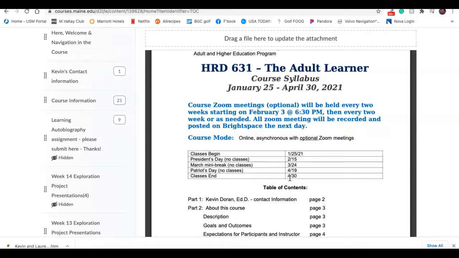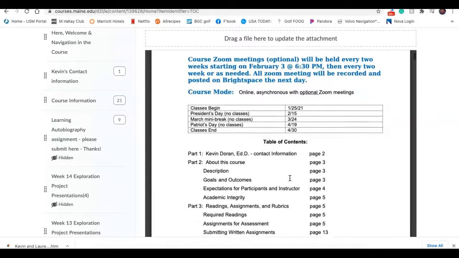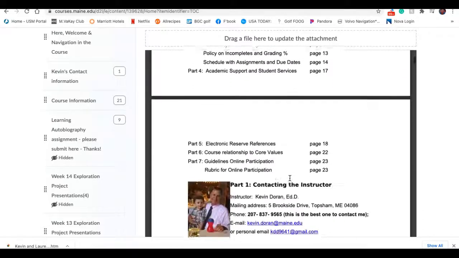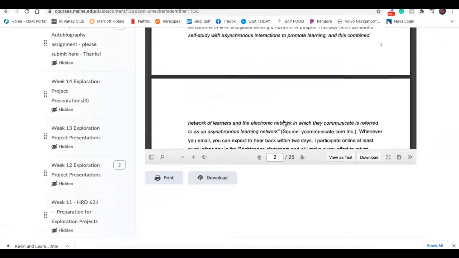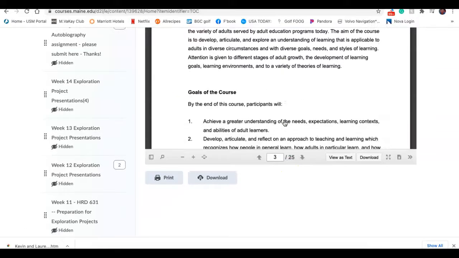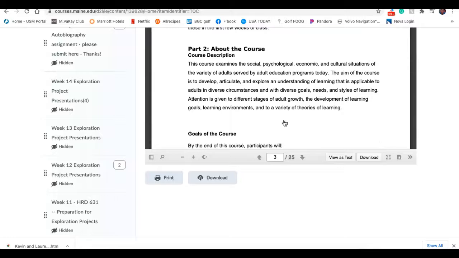No work is expected on those days, although we are adult learners and you can decide to work or not on your schoolwork on that day. A lot of information in here. Once again, my contact information, and I'm going to show you some of the important parts.